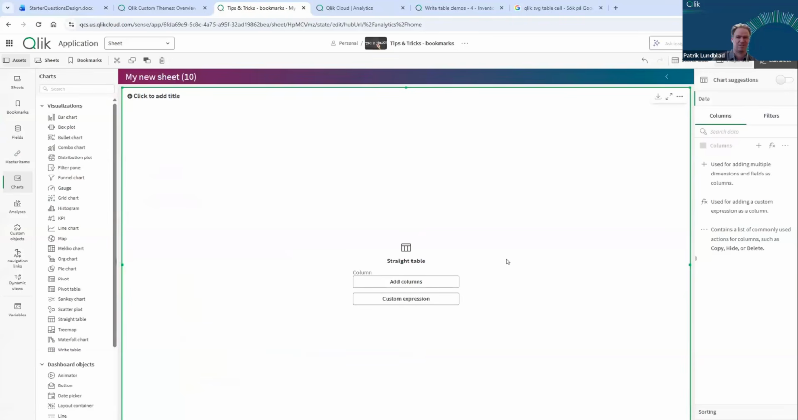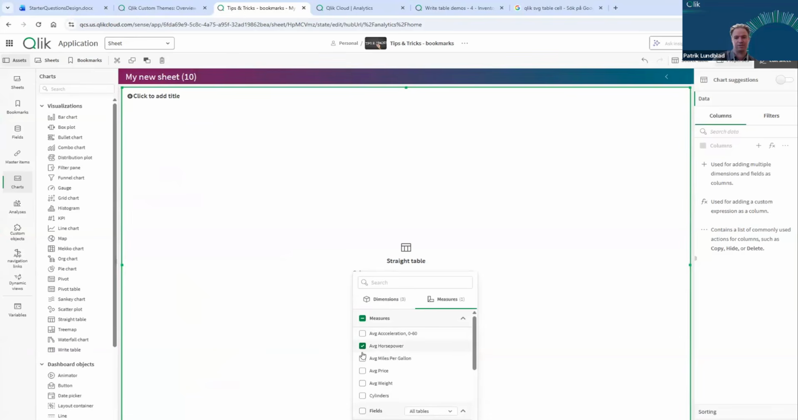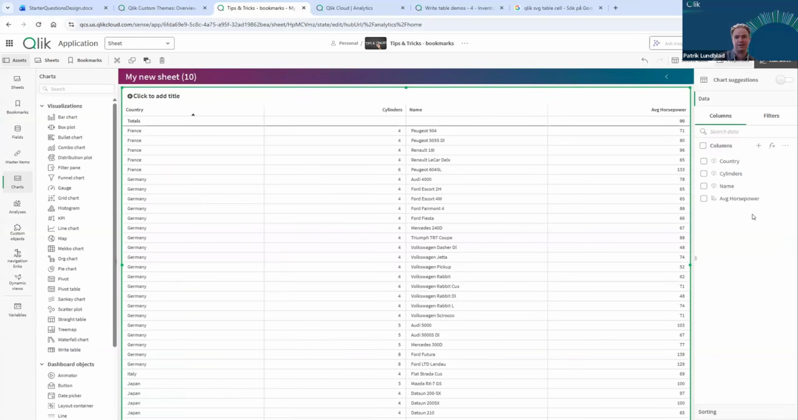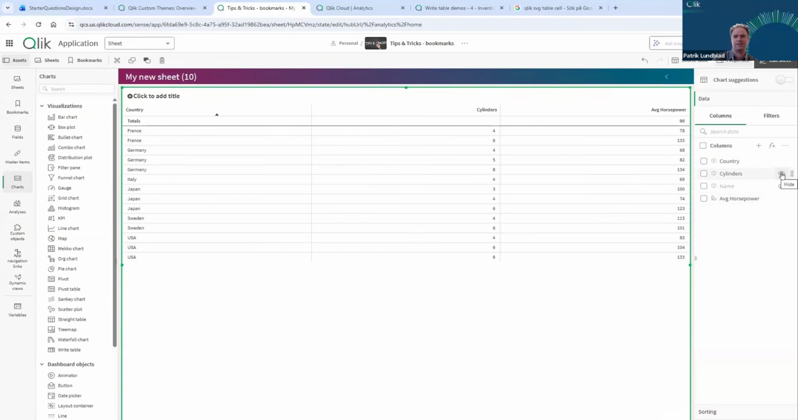Based on the feedback from the straight table, we made changes. Right now you have the ability, on a new straight table, to add columns directly, or you can do a custom expression. You don't have to do a lot of clicking. When I add columns in here, I can add in country, cylinders, and name. And then I can also, for example, add in a measure and so on. Once added, instead of having two lists, one for your main columns and one for your alternate columns, everything is in one list, and there's an easy button here that you can click to hide them. In this case I'm hiding the cylinders and the name column.